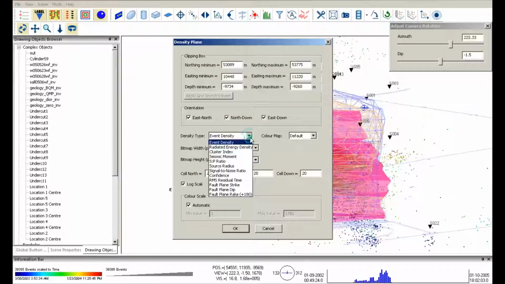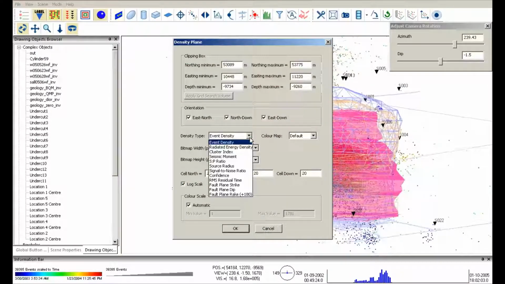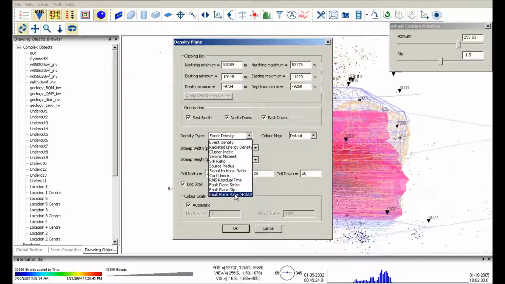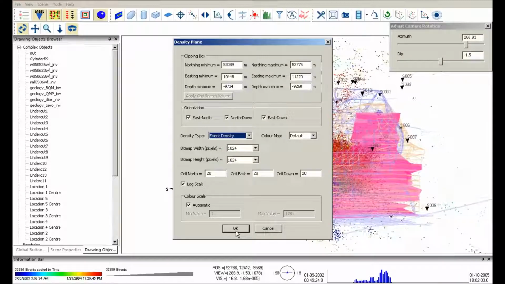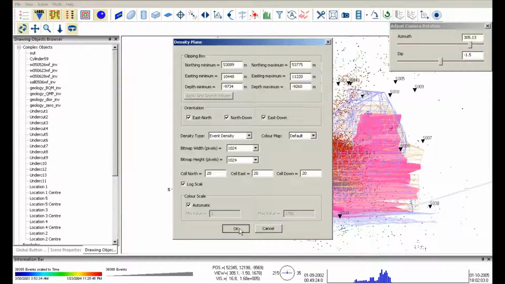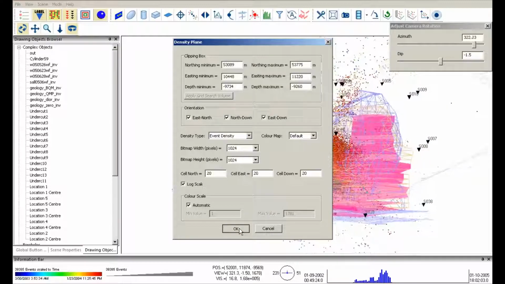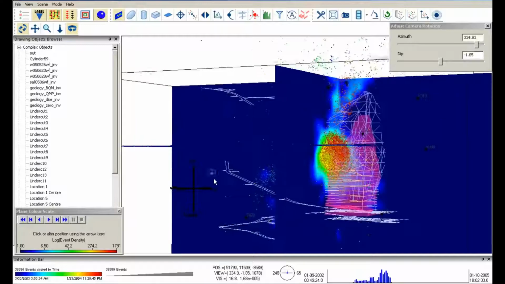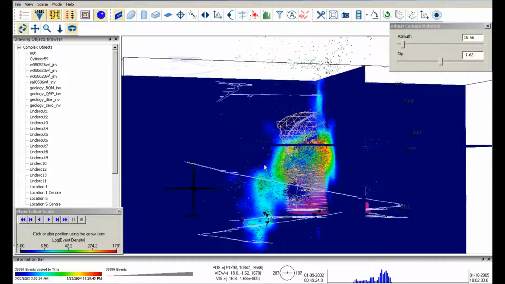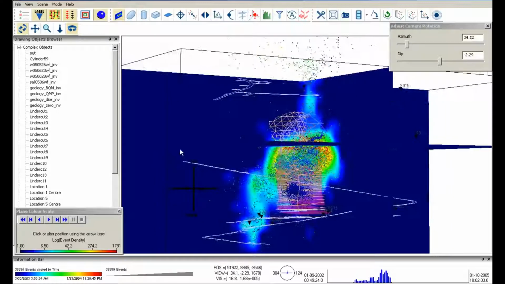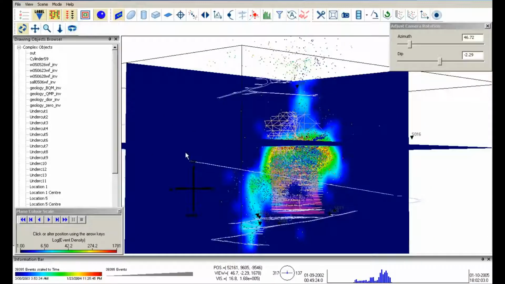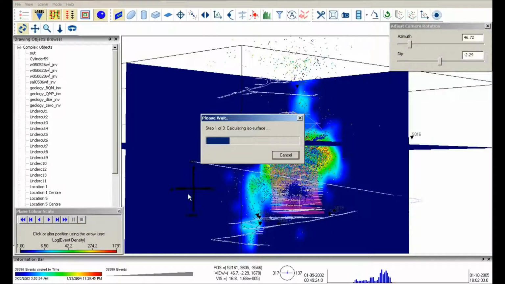The first example is the density plane. As you can already see, we support many parameters, not only the event's density here, and I choose event's density for demonstration. Click OK. Then this density plane shows up. The higher color, or the red, corresponds to high density events, and the blue or even dark blue corresponds to low density events.